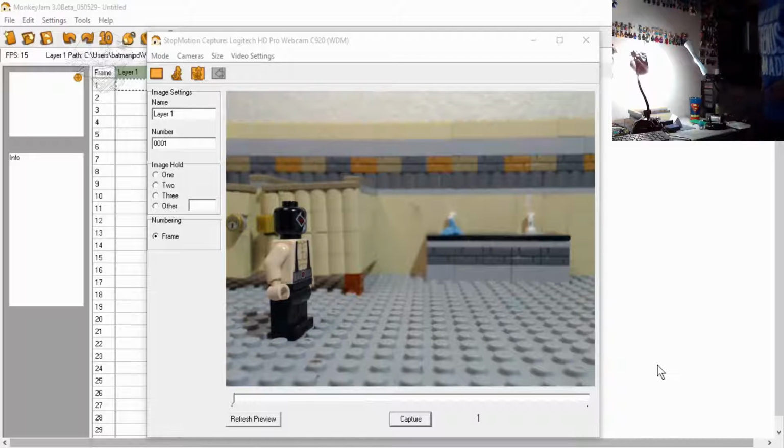Hey, what's up guys, this is Batman GVD here, and you are watching the tutorial on how to make a minifig walk cycle. And this is for your brick films that you are making.